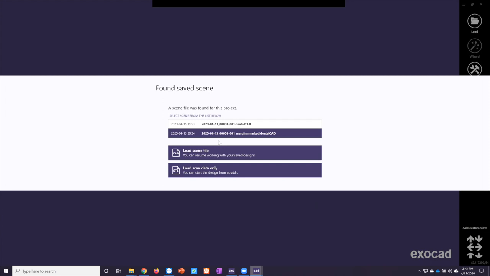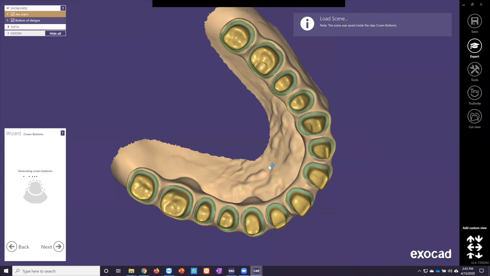Okay, so here I have a scene file with margins marked already here. So I'm going to load that scene file. The only part that we're skipping past here, so we loaded a scan of a thimble bridge and then the margins have been marked for each one. So then we're leaving off at the step where we set up a cement space for each one at the crown bottom step. That's the part that we're currently loading here.